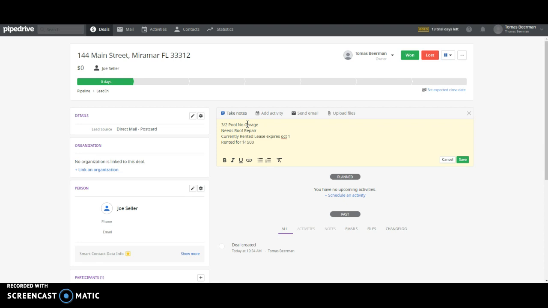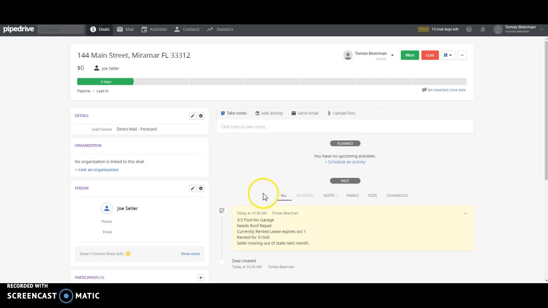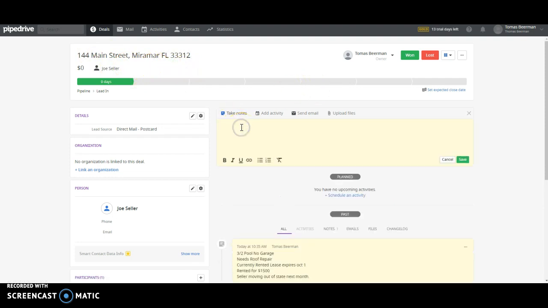We put all the information here. Seller moving out of state next month. So you get the point. So we save the notes. So in here you'll see we have notes on the property. We can take more notes here. So every time we speak to this seller or any information on the property, we put it in here.